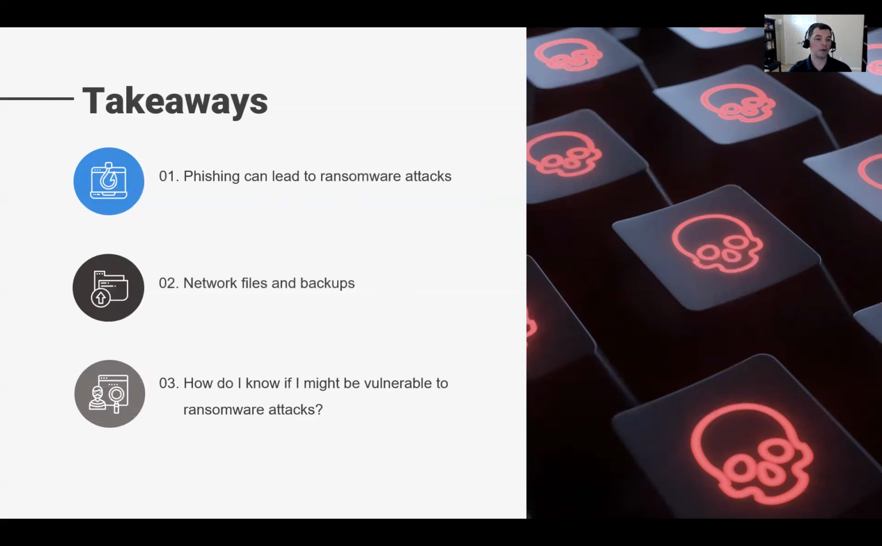And the last question is, how do I know if I may be vulnerable to ransomware attacks? I'm not going to spoil anything that we're going to see in the second series, but think in those 6 steps as possible vulnerability entry points for these ransomware attacks within your network.